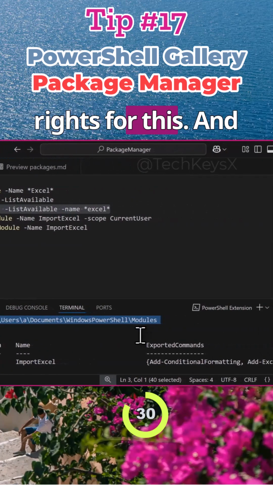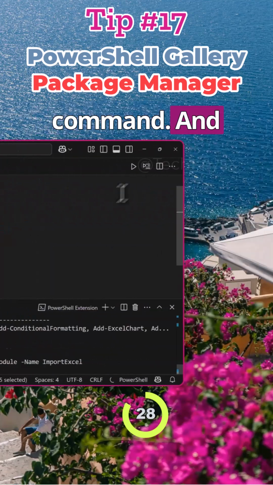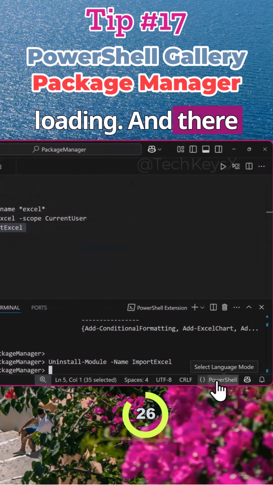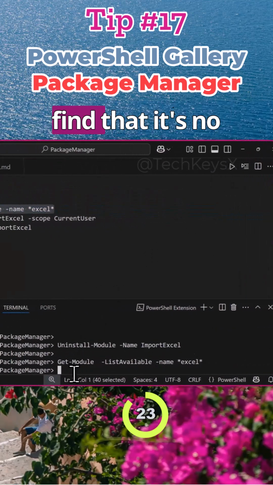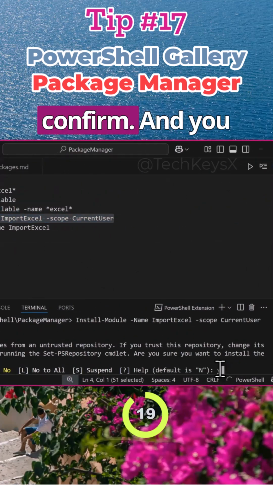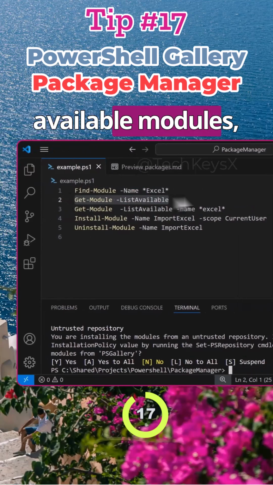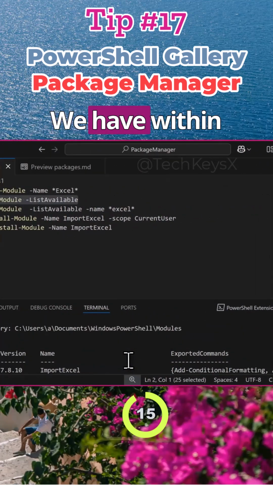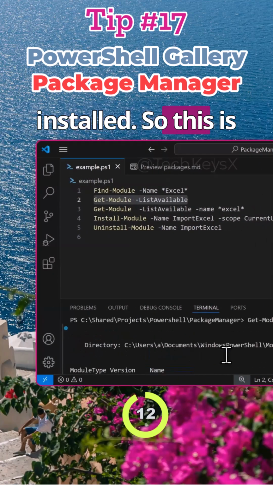So you don't need administrator rights for this, and you can uninstall the module by simply running this command. You can see that it will now remove that module. And there you go, it's now uninstalled. If we search for it again, you'll find that it's no longer installed. Again, to install it, you just run this, it will ask you to confirm, you just say yes, and it's installed. Now if we list the available modules, you can see right at the top that within this directory we have the Excel module installed. So this is the user directory.